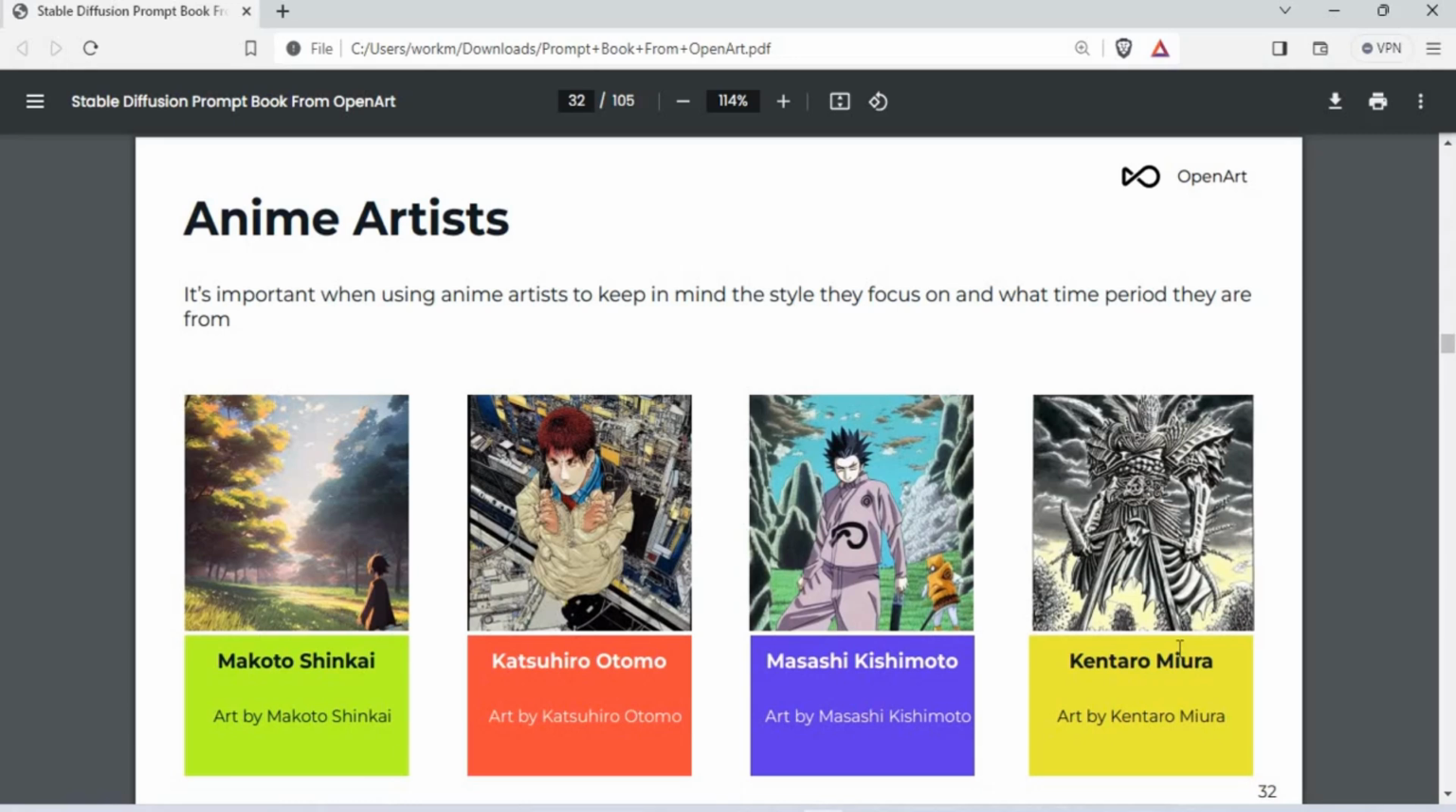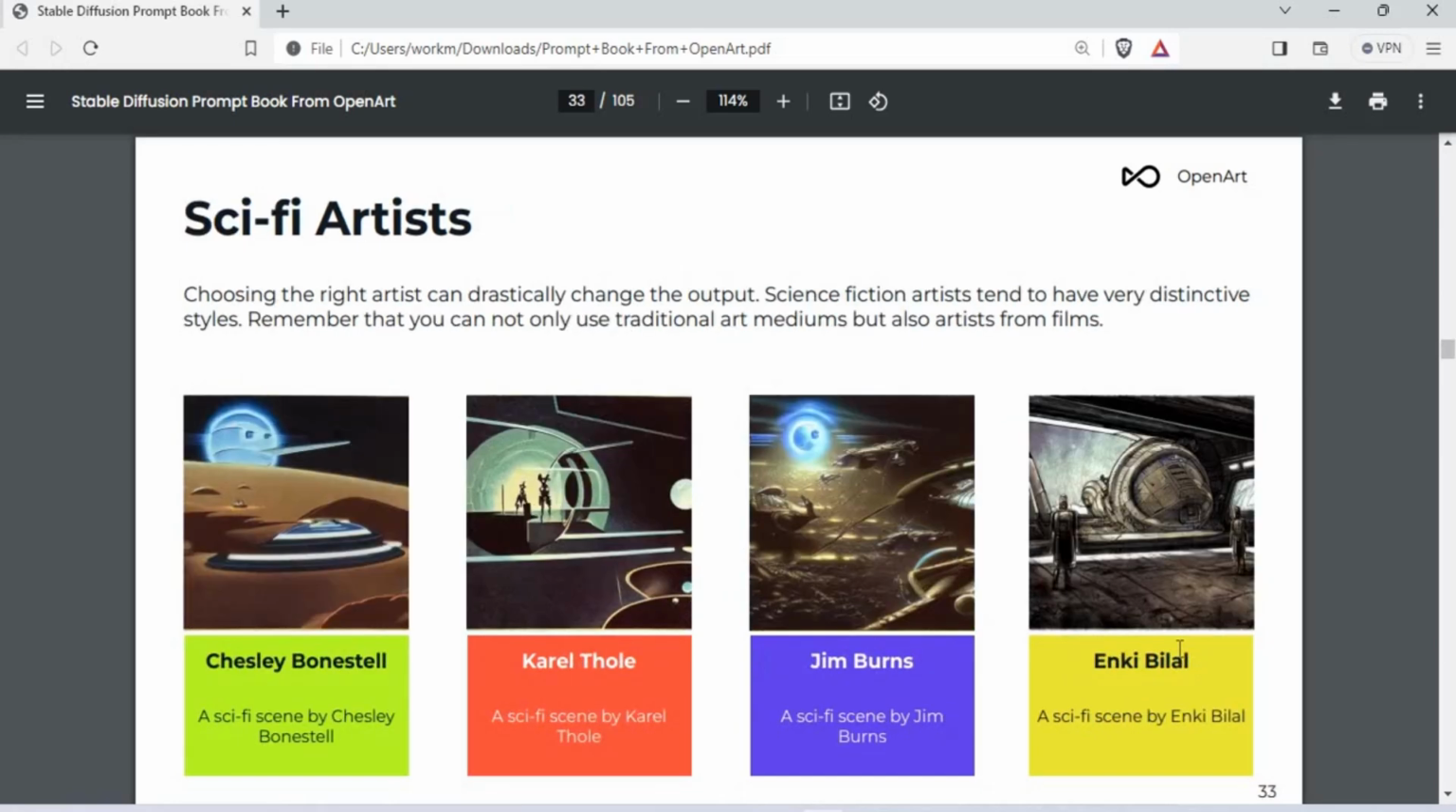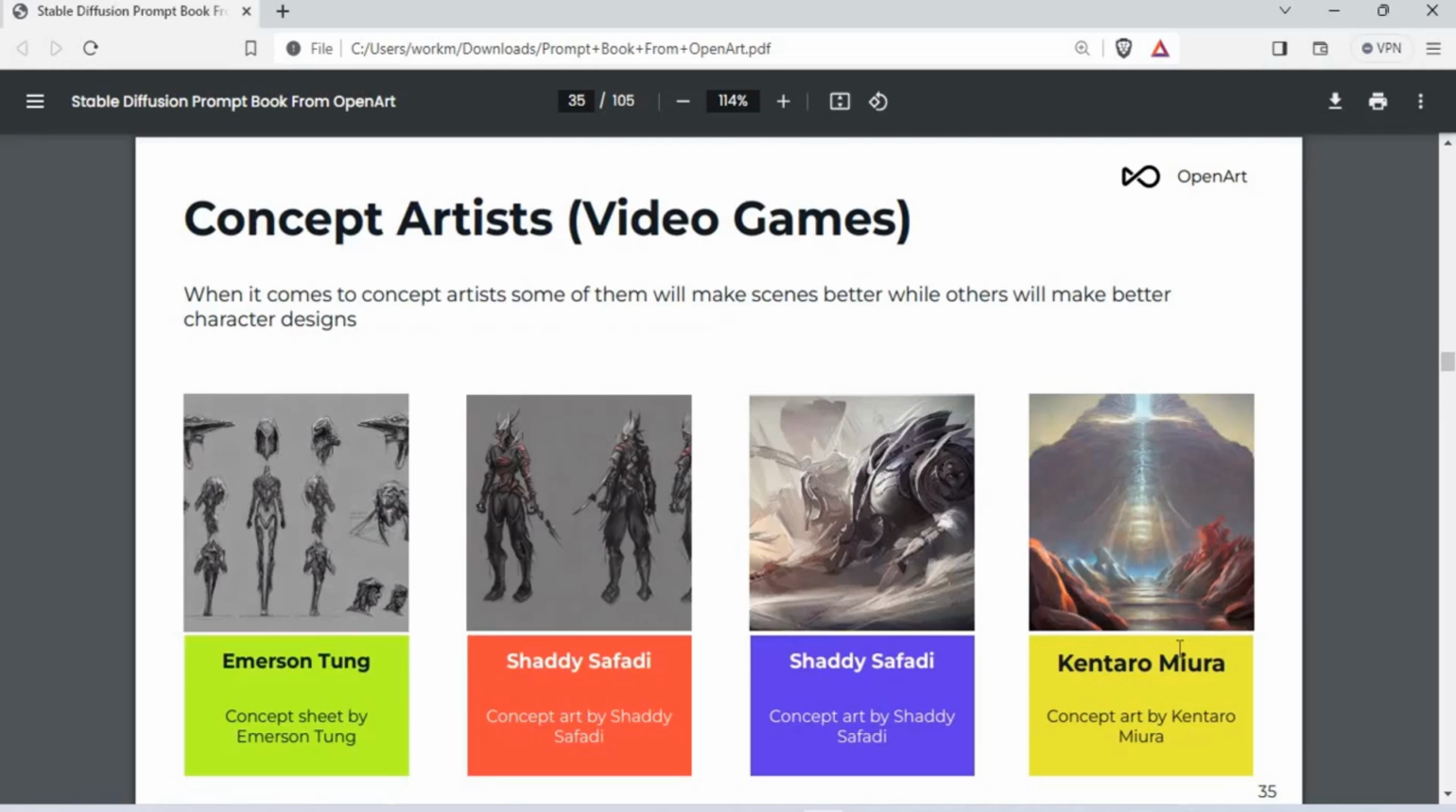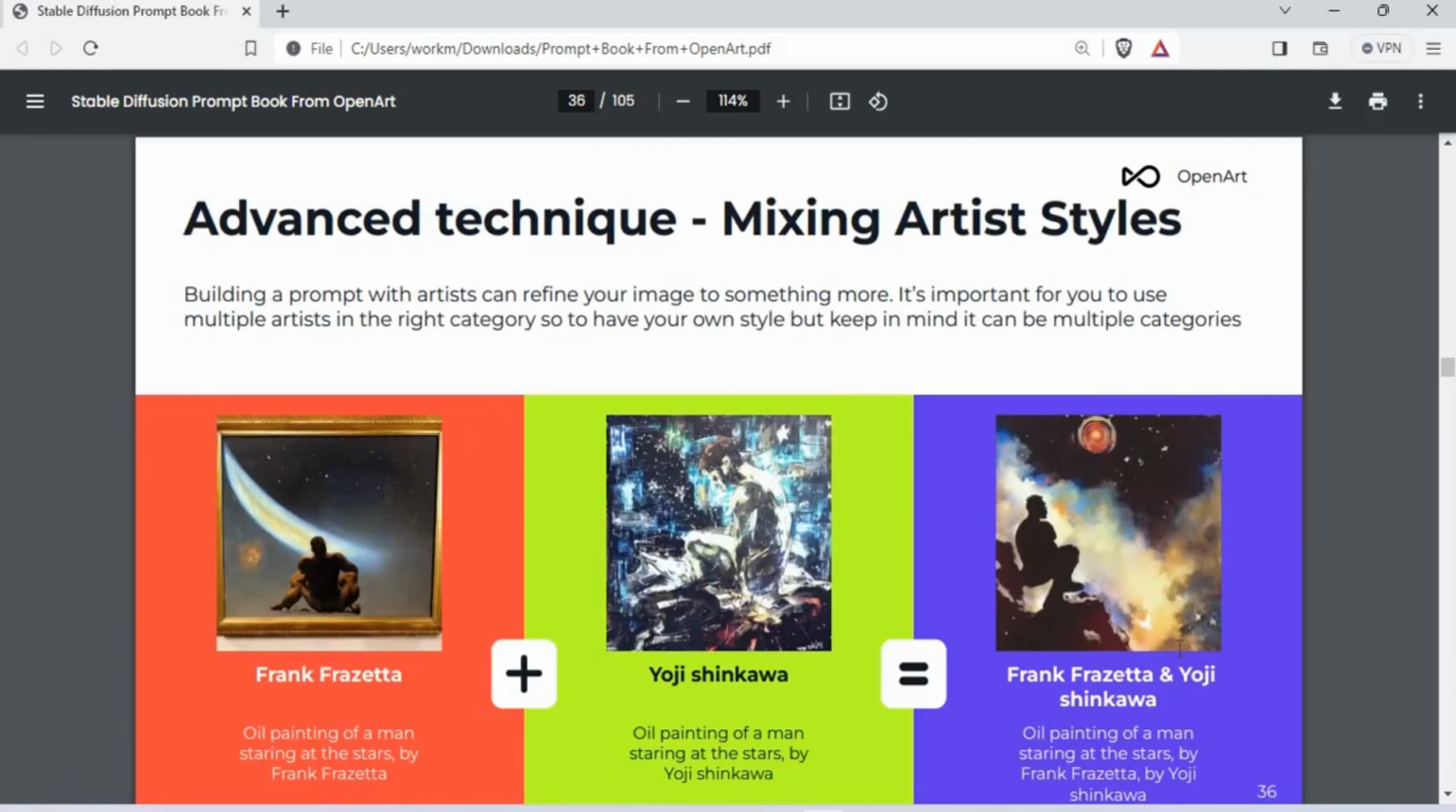Then anime artists, folks. Anime is a Japanese cartoon kind of style, which is very famous as well. So sci-fi artist, photography. What do you exactly want? Whatever you want, the thing is going to give it to you. And folks, this is something I love.